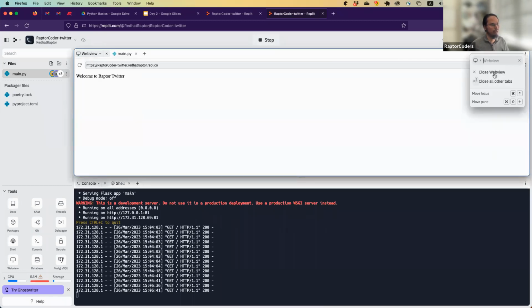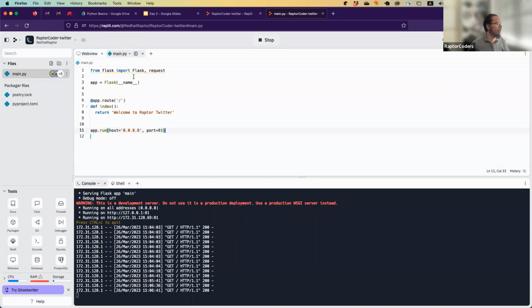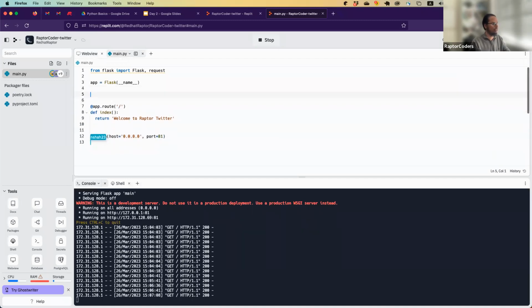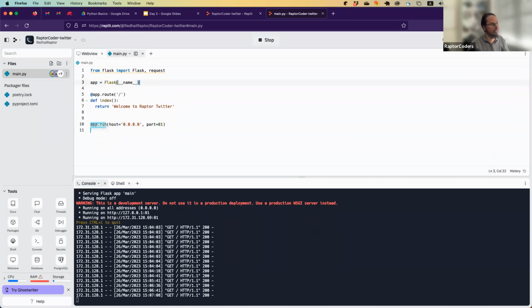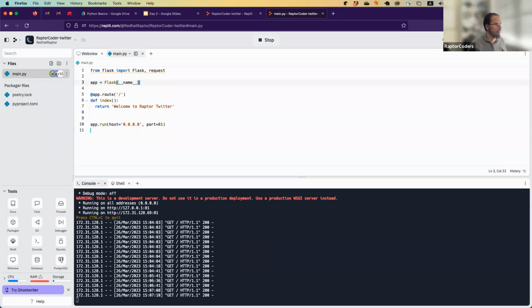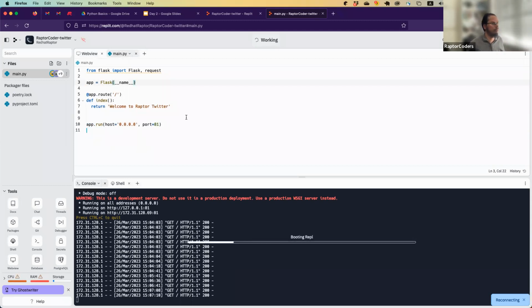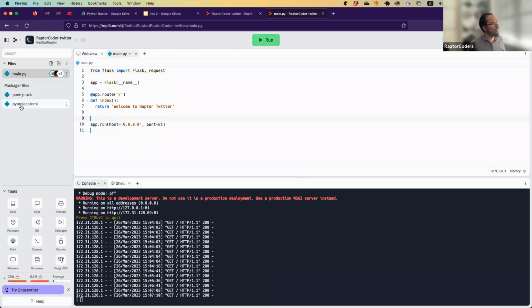Web view. Now you can see that the main.py is showing up here as a tab. This is the file where I can write all my Python code. You may not be understanding this code. That's perfectly okay. There is a lot happening here, but we don't have to understand the inner workings of it. It's not necessary. There are some more package files, poetry.log and project.toml. You don't have to understand those. Those are for installing things that are required by the system.